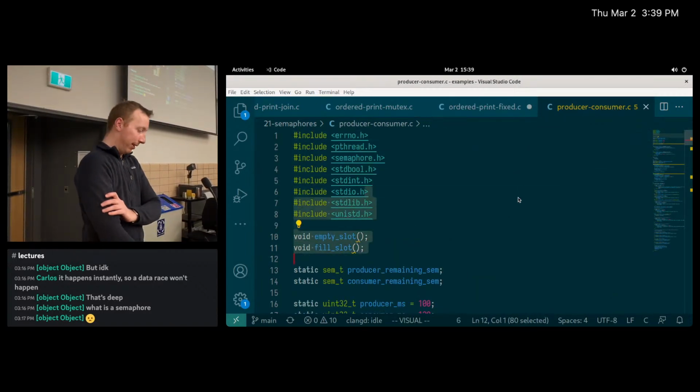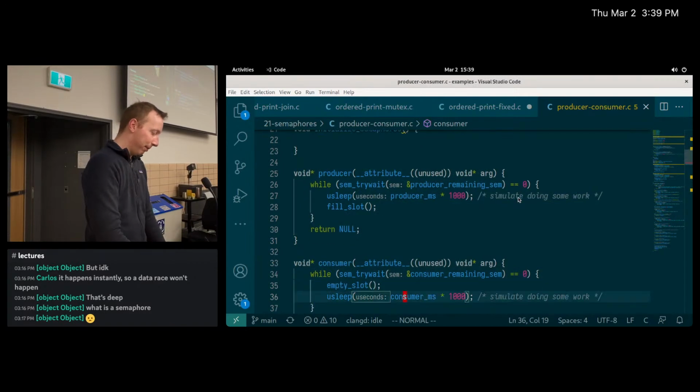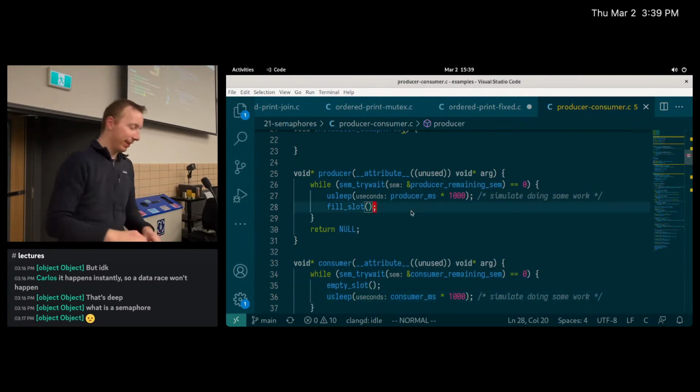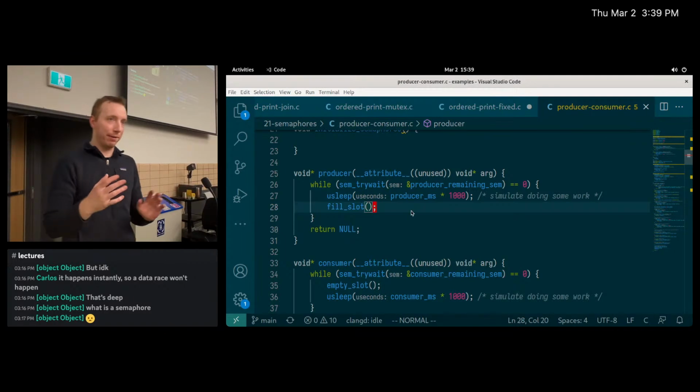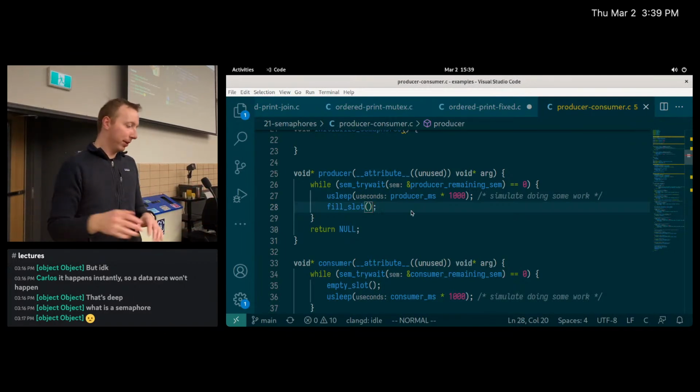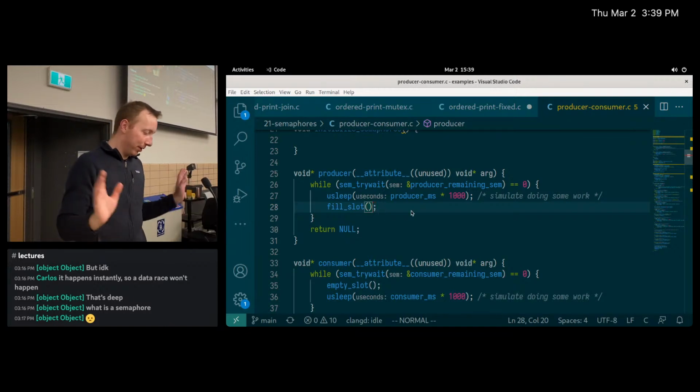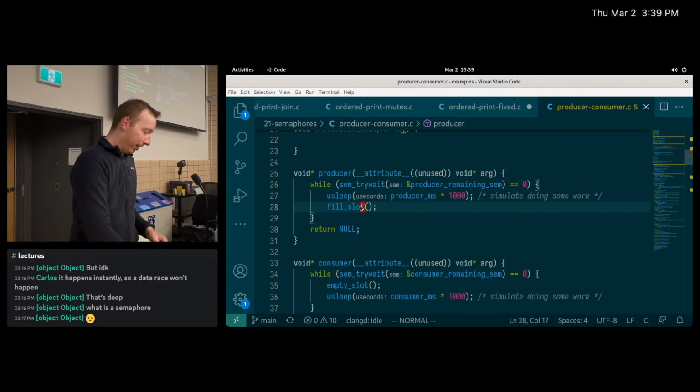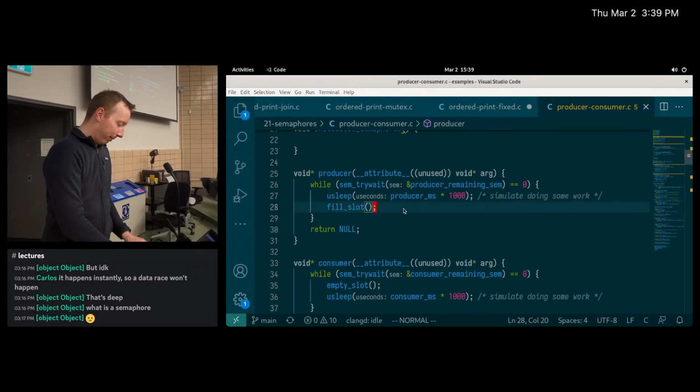So there's a lot of code here just to make it work, but at the end of the day, I use a semaphore to keep track of the number of things I want to produce and the number of things I want to consume. But you don't have to worry about those semaphores. This is the crux of the program.